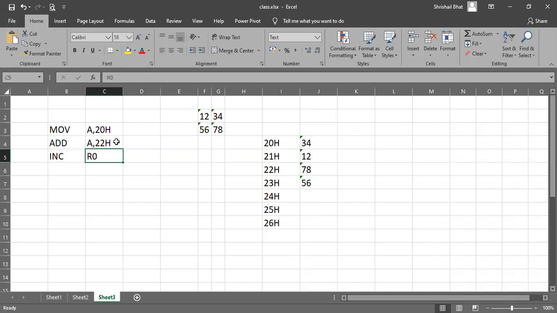So this will add the contents of 20H with 22H. Is it right? Yes. Then where is the sum? The sum is stored in A itself. I have to move that sum into 24H. Move 24H comma A. So now you have got the lower byte of the sum. These two have been added and you have got that.